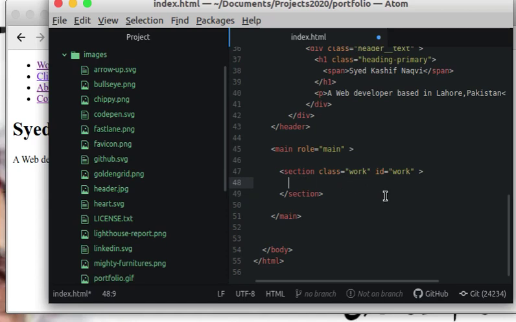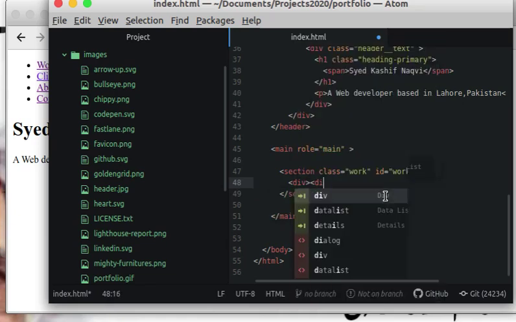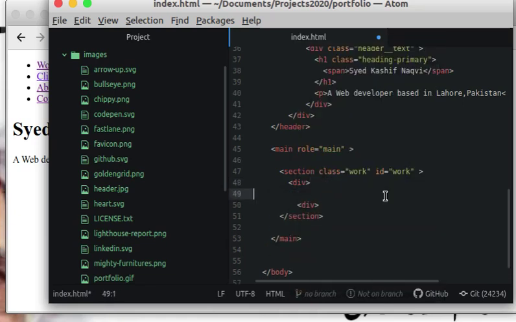So we type here a div for our information. We type the class row. In the section we create a row. Our work is displayed in a row, in a horizontal way. We type here h2, because it's our work. I type my work. Then I create a new div.